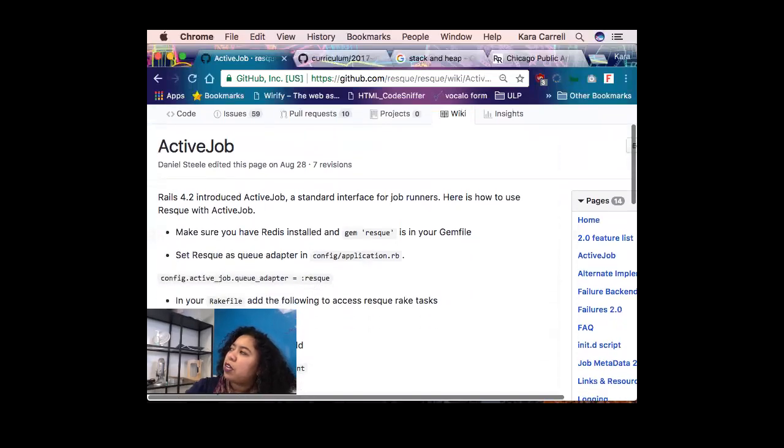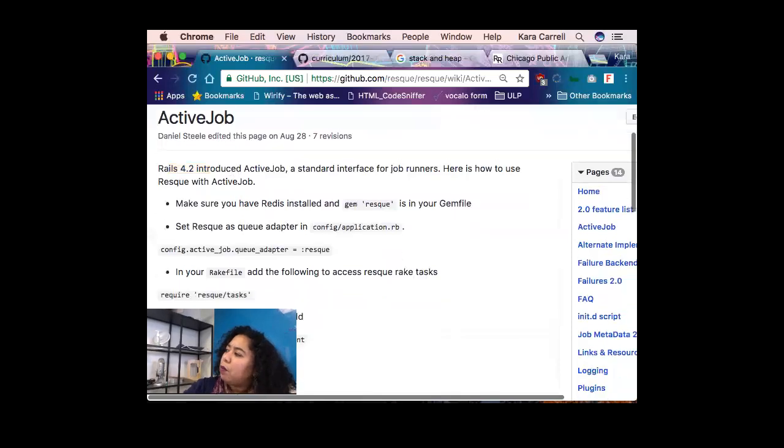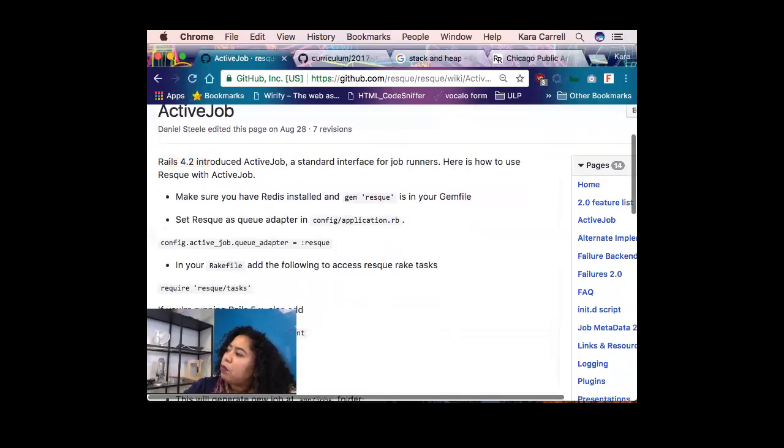So this has a pretty good explanation, although this is Rails 4.2. It should be the same given that we're working with Rails 5. If there are any issues, oh, here we go, see. That might be something you'll want to do.